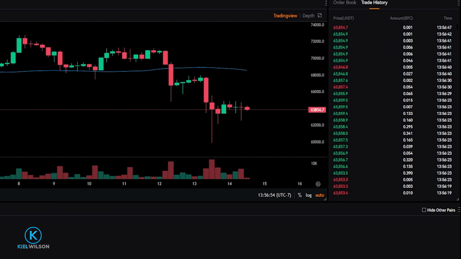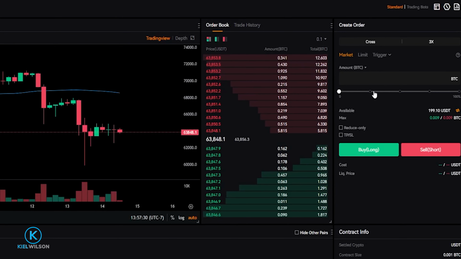In the price column, you can see the price point the successful trade was executed at, and in the amount column, you can see the size of the trade that was executed. Over here in the time column, you can see the time that the trade was executed at. When you want to get back to your order book, just come over here and click on Order Book. And over here next to the order book is where you'll find your order panel, where you can open long positions and short positions using market orders, limit orders, and you can use trigger orders as well. And I'll demonstrate some of these in this tutorial.